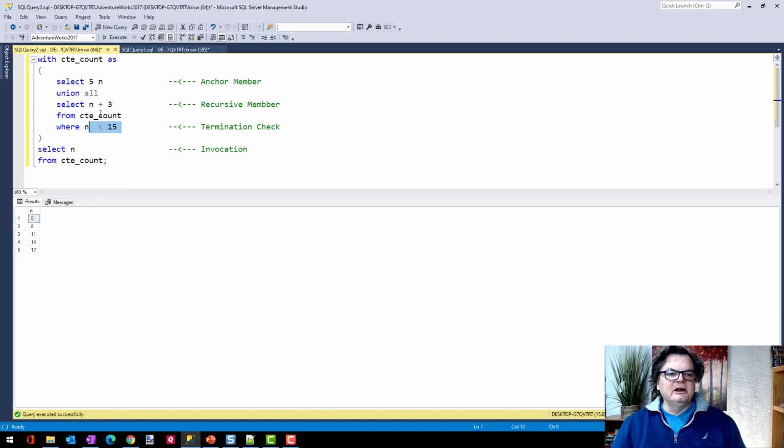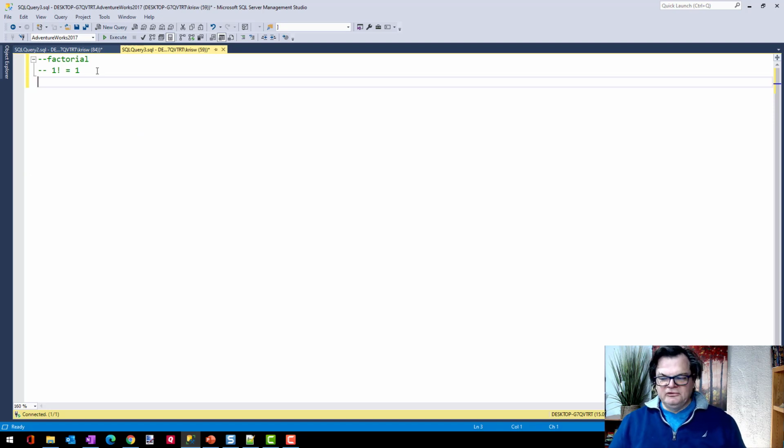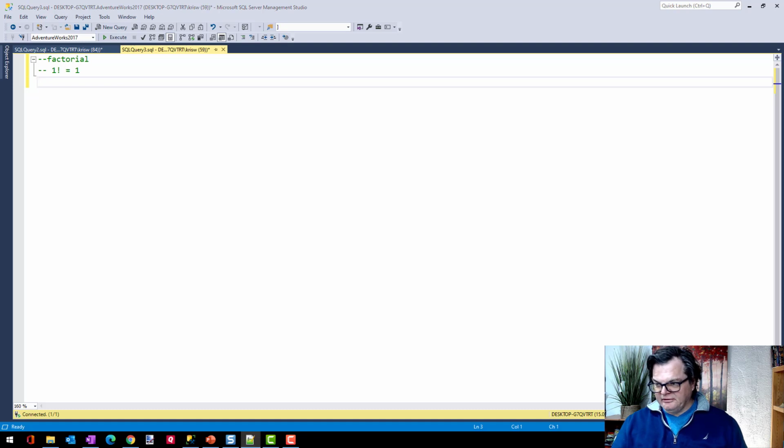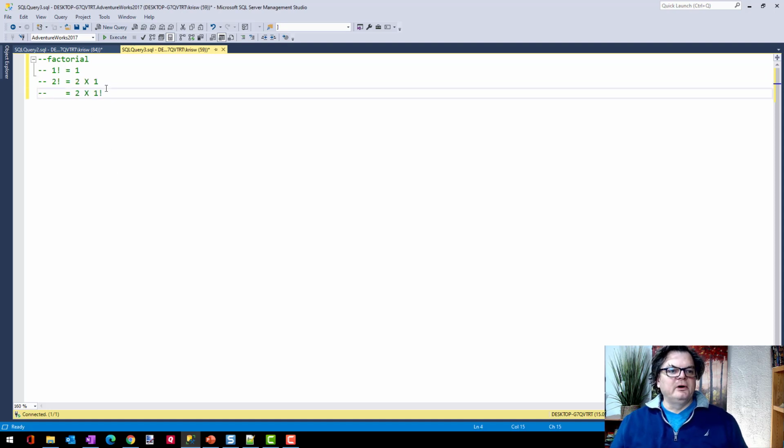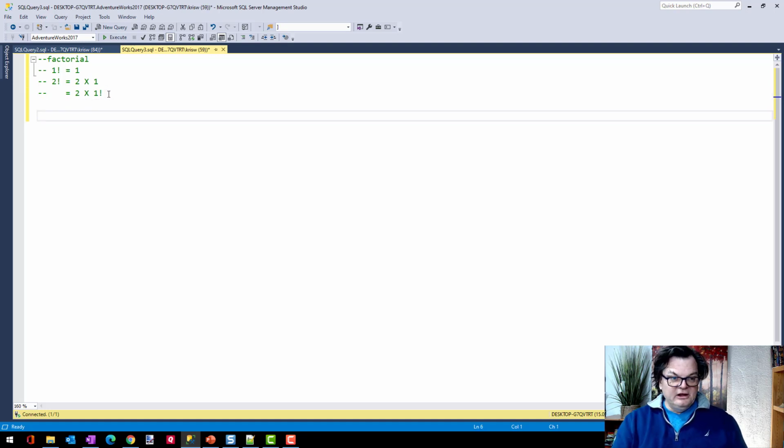Now let's go in and try to define a factorial using a recursive common table expression. If you're familiar with factorial, how they work is it's basically a number getting multiplied by the prior number. So 1 factorial equals 1. And for instance, we paste in here 2 factorial. It's basically 2 times 1, or it just happens to be 2 times 1 factorial. So you're going to start seeing some recursive nature happening.